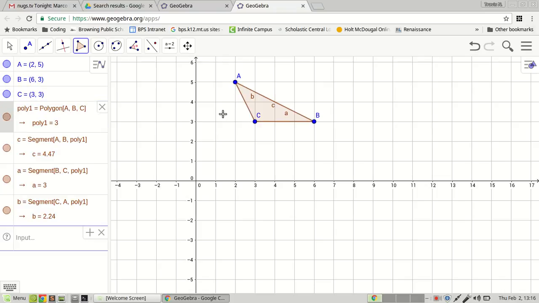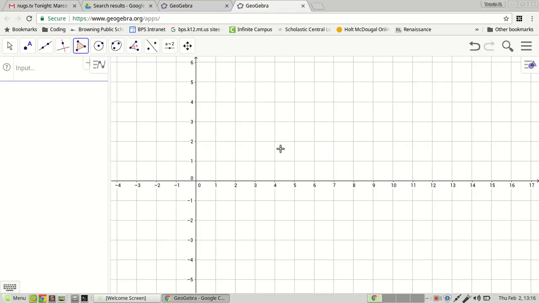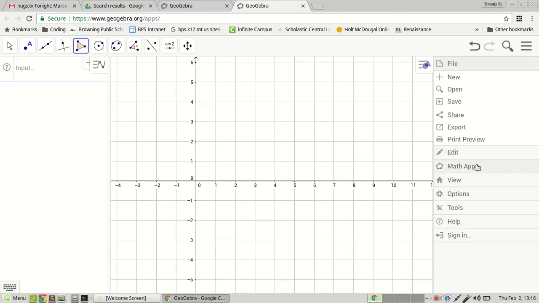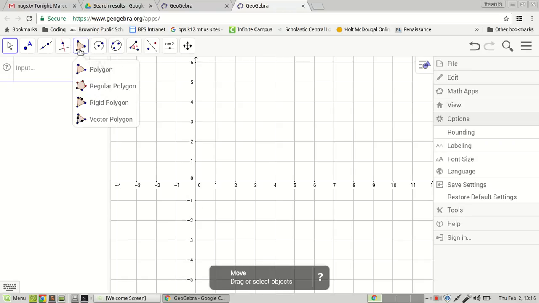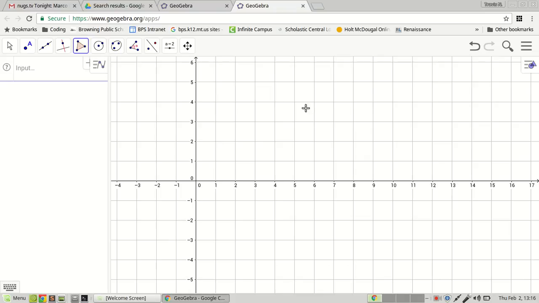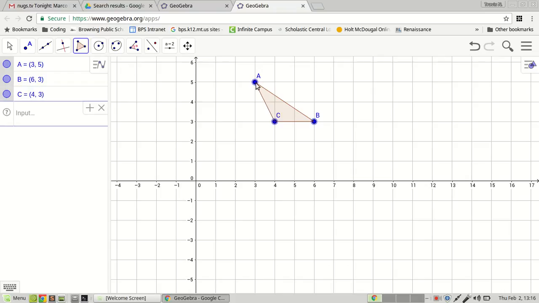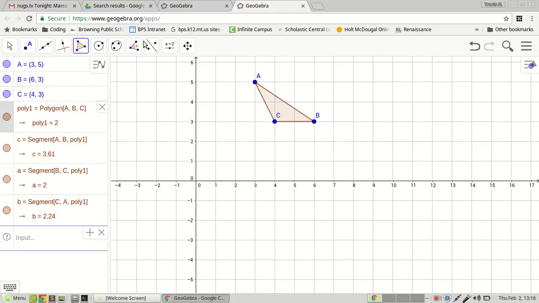If you, like me, don't like the fact that triangles come with segments with labels, you can go here and edit your option, the labeling. I choose only label new points. So here we're going to create a new polygon. And there we go. No side length labels.